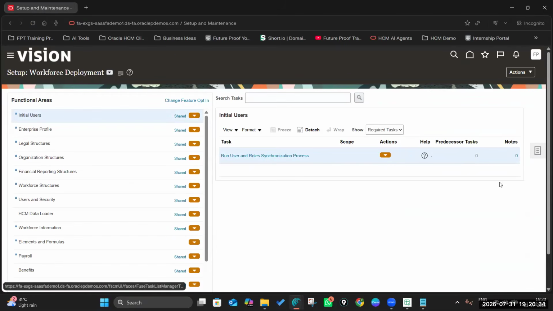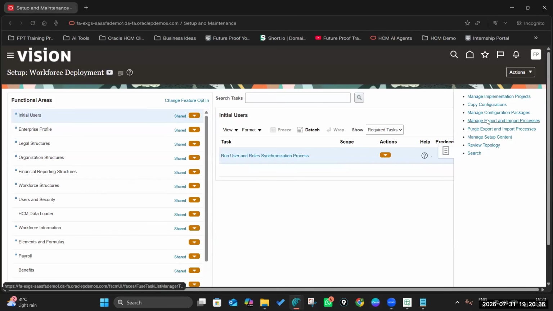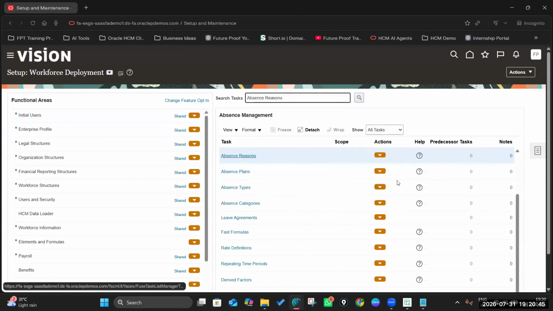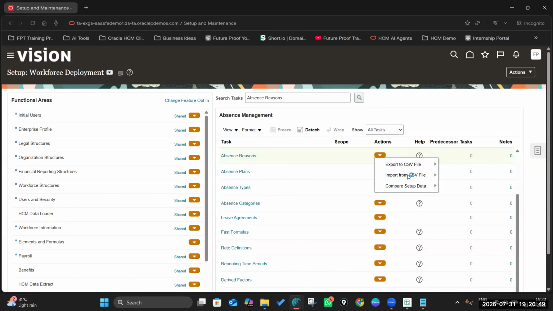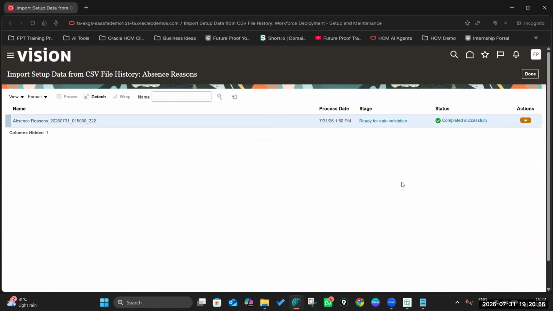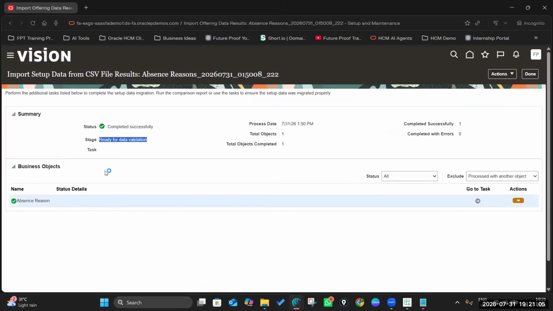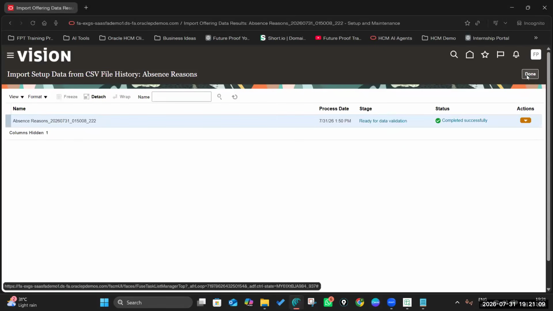Okay. Now go to absence reasons. Go to import from CSV file. Just we are ready for the data validation. It will show the stage as ready for data validation, which means we can verify whether the data is loaded properly or not. Okay. Now click on done.